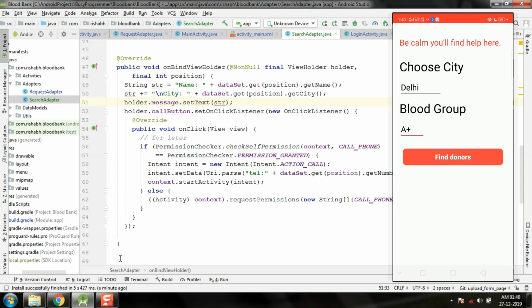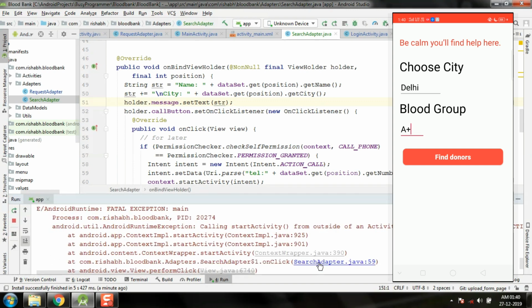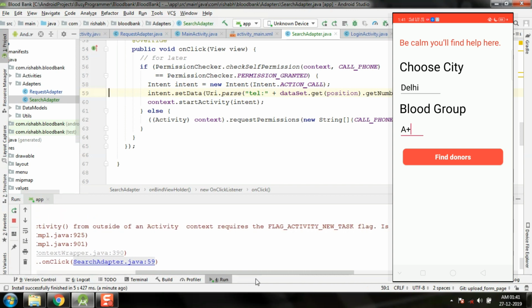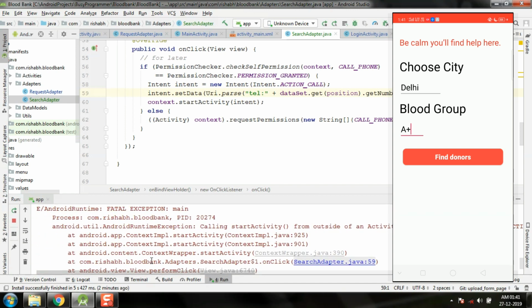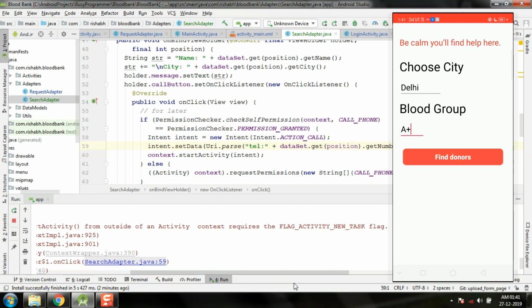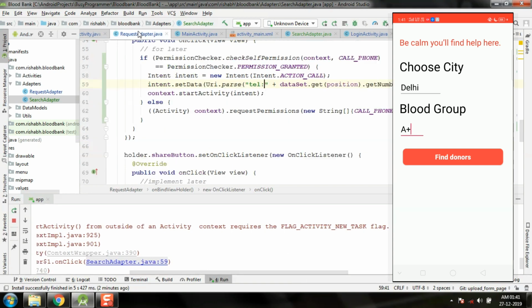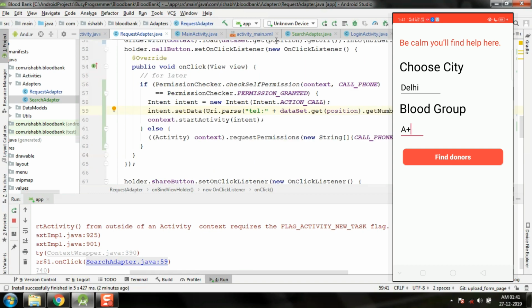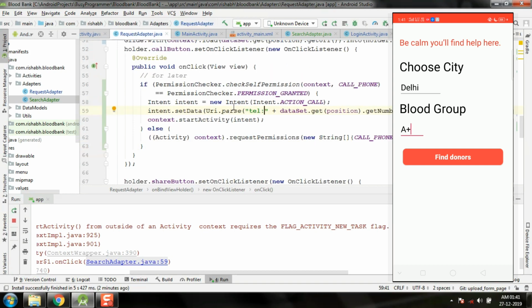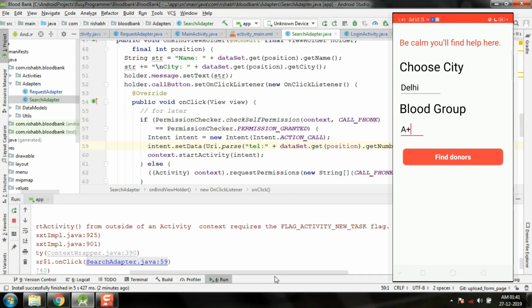So why is it crashing? Okay, I don't understand. We did the same thing in request adapter and it worked there. Why is it giving this error here?